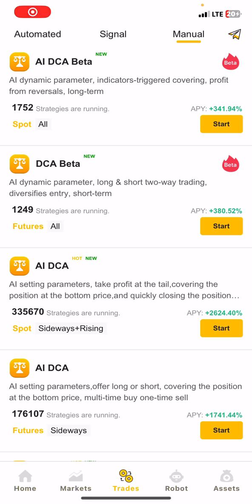A few days ago, Mr. Anthony asked me to explain how to use the new features in UTrading. The new features are AI DCA beta and DCA beta. I am not going to touch the AI DCA beta. Instead, I will be dealing with DCA beta, which is futures. Whatever I do in the futures is the same thing you will do in the spot.